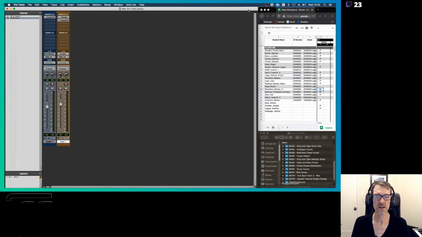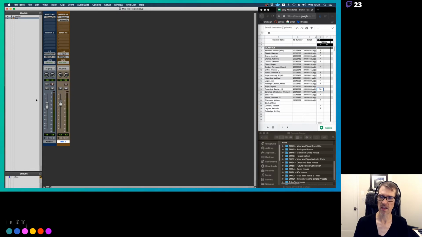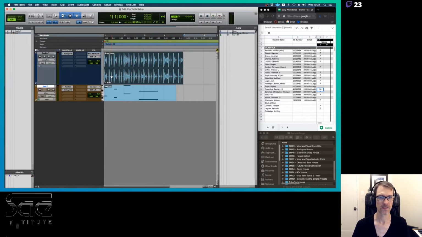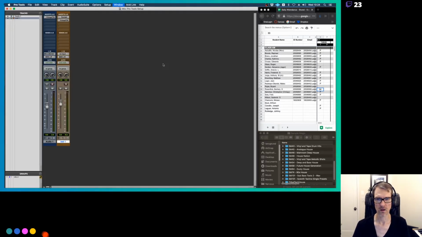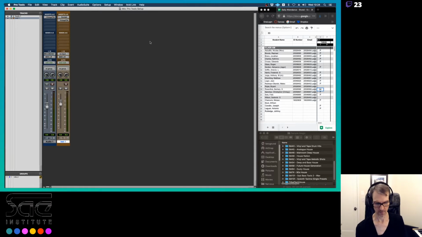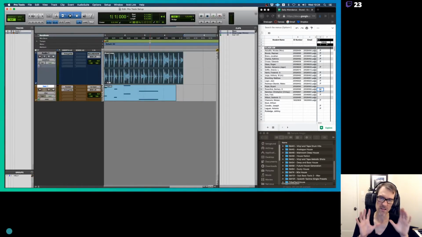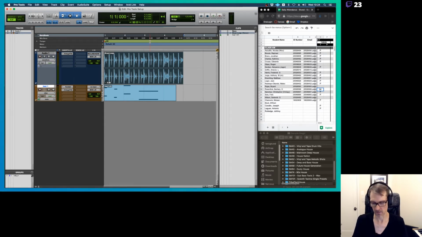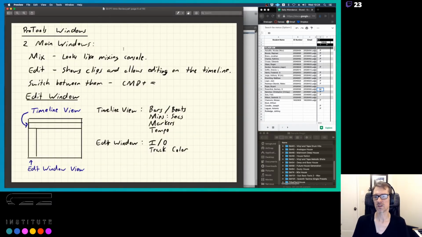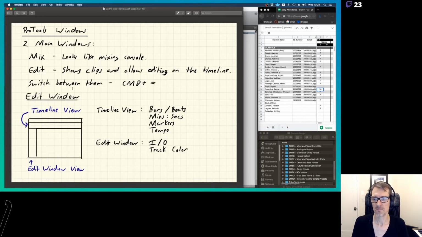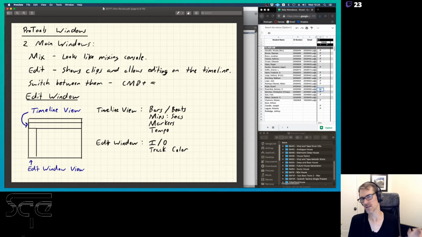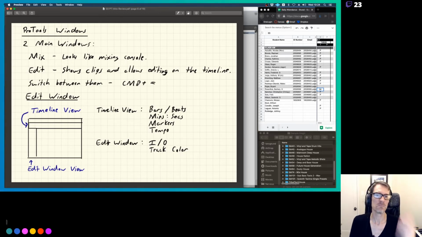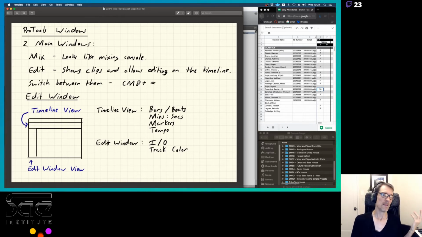Pro Tools, Windows. We have two main windows in Pro Tools. This is called the edit window and the mix window. So you've got the mix and the edit window. These are the two main windows. They're not the only windows, but they're the two main windows. And the way we switch between them is you use Command equals. And that's the first shortcut that's super important. If you want some shortcuts, this is probably your most important shortcut.